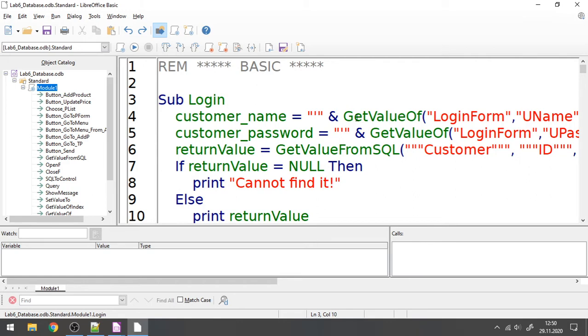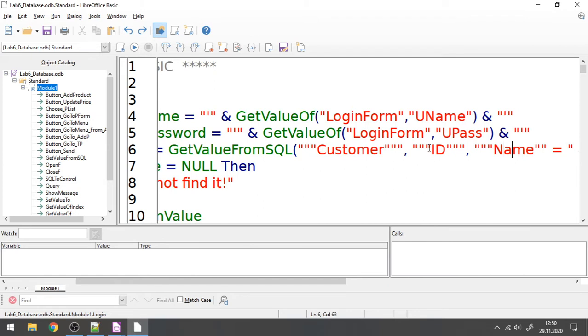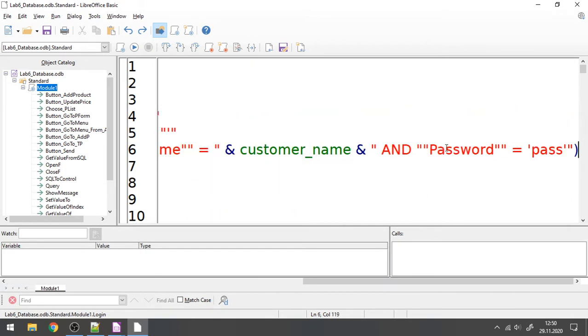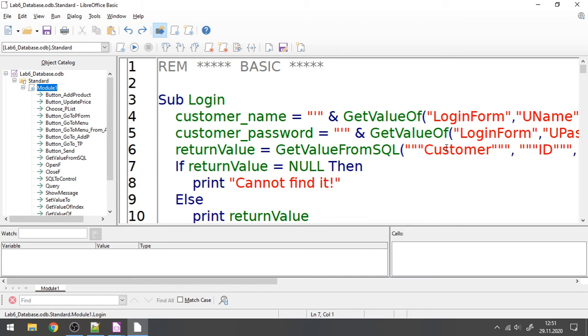And then I get the values for these attributes. I try to get the return value using this getValue from SQL function. For the customer table, I would like to retrieve the ID field for these given conditions. And if what I get from this function is null, this means that maybe the name or password is incorrect. Name or password is wrong.